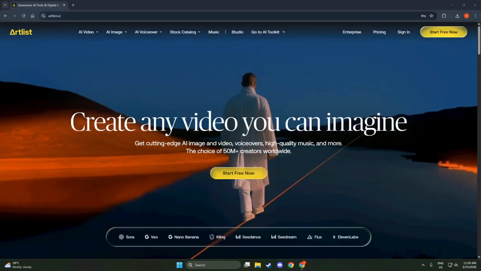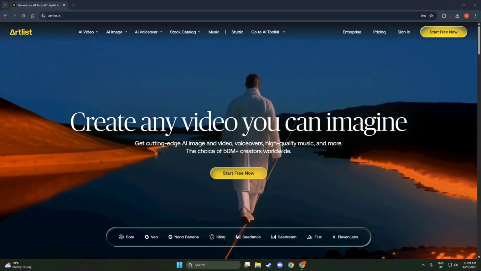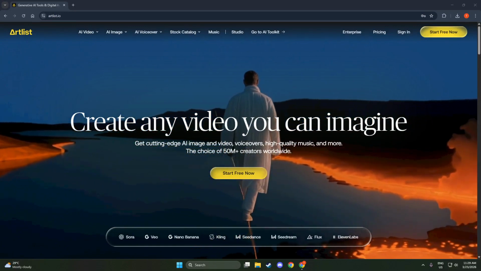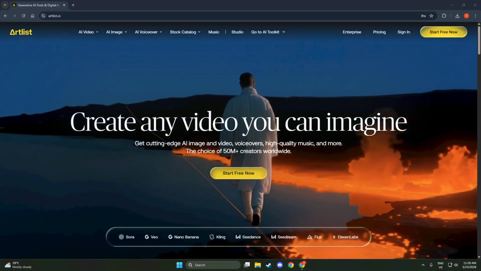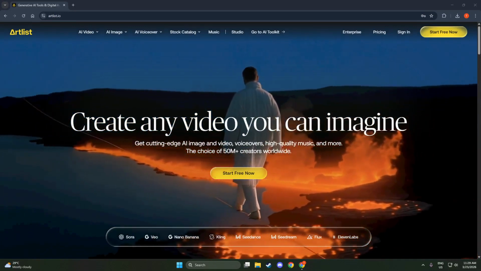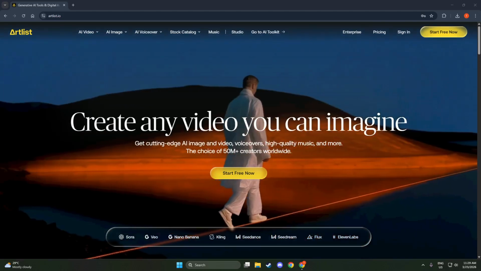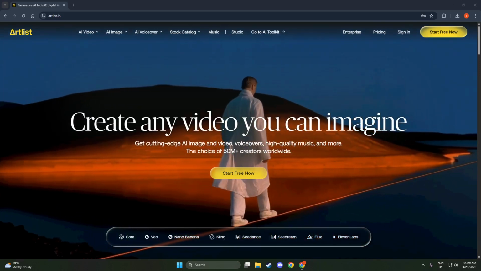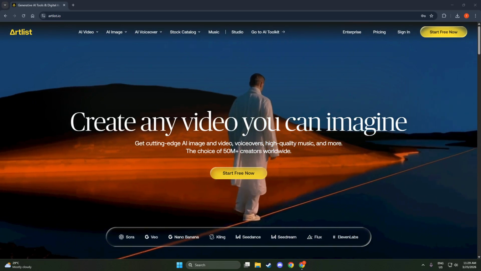In today's video, I'm going to teach you how to download music from artlist.io. By the end, you'll know exactly how to sign in, browse the catalog, pick the perfect track, and choose the right file format so your download fits your project's needs.